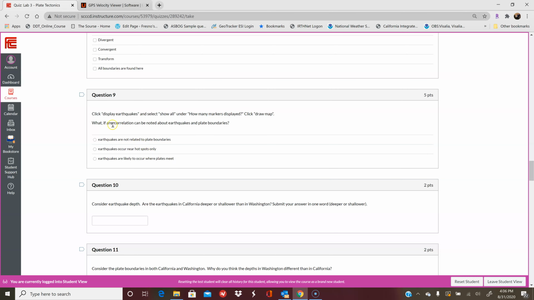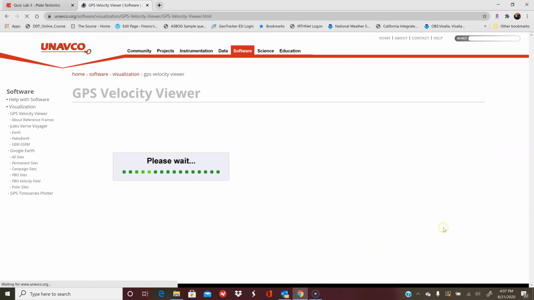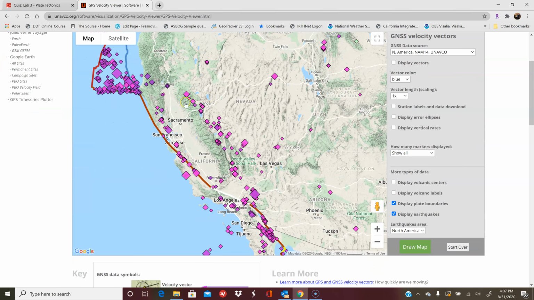Now we're going to change the map a little bit. We're going to click Display Earthquakes and Show All under how many markers are displayed. Okay, so we're going to display earthquakes. Under how many markers are displayed, we're going to put Show All and draw the map. Okay, so now we have a bunch of earthquakes plotted on our map.